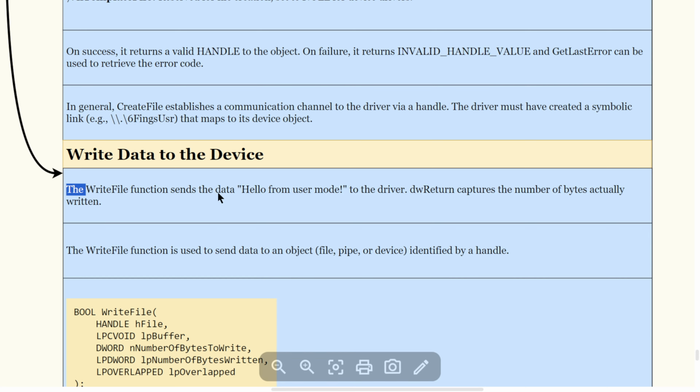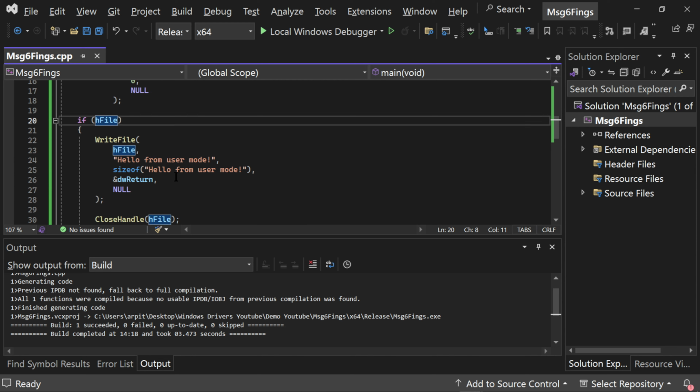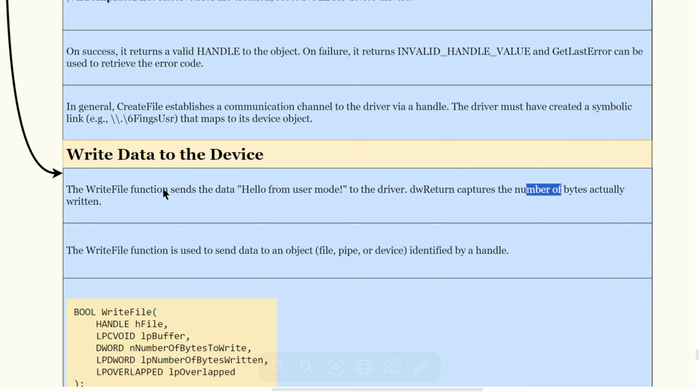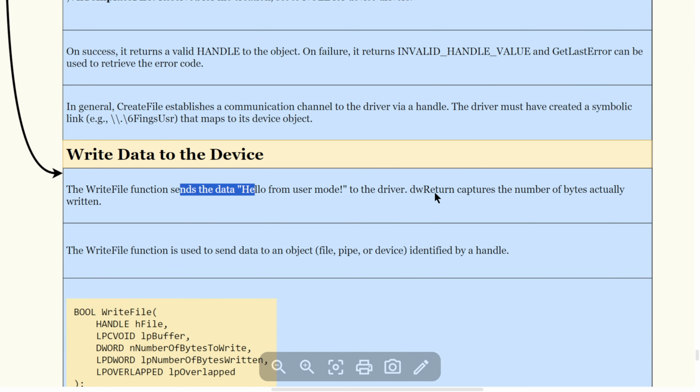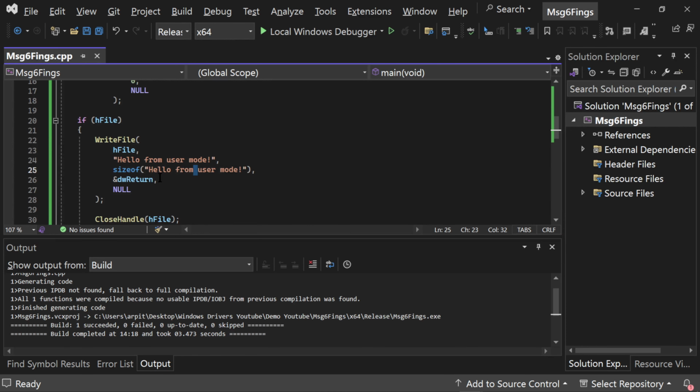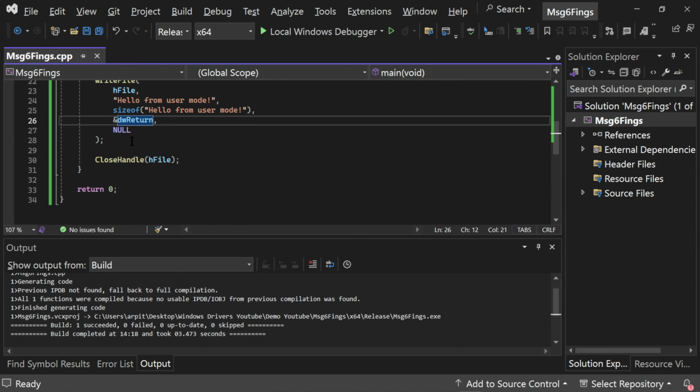The WriteFile function sends the data "hello from user mode" to the driver. dwReturn captures the number of bytes actually written. So next, if we got the handle of the device, we call the WriteFile API. Here the WriteFile API sends the data "hello from user mode" to the driver. dwReturn captures the number of bytes actually written, so it is stored in this variable.